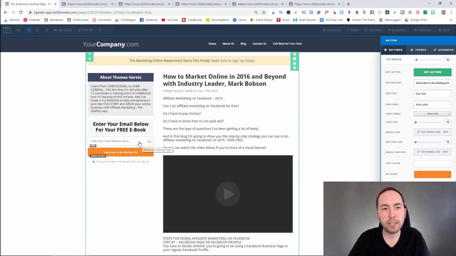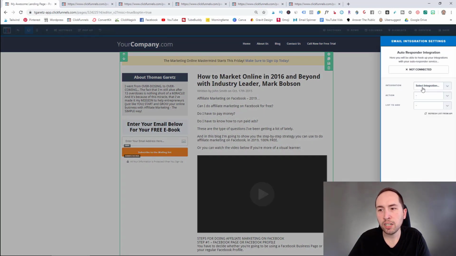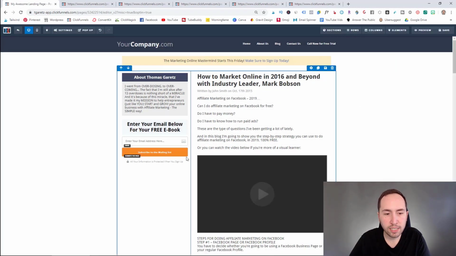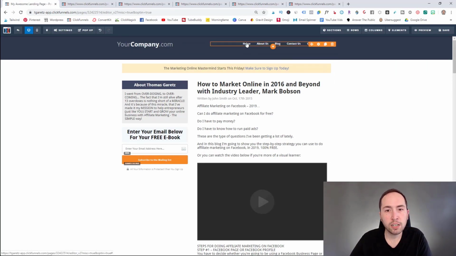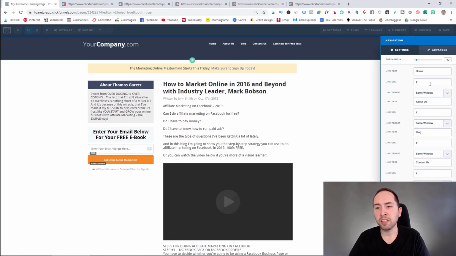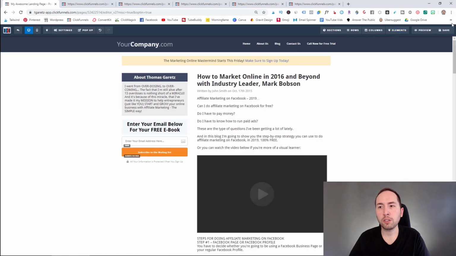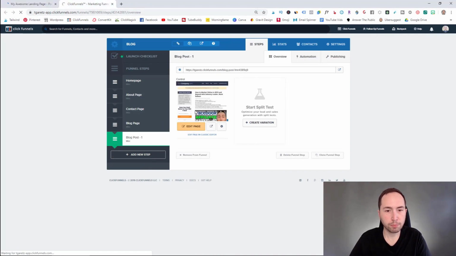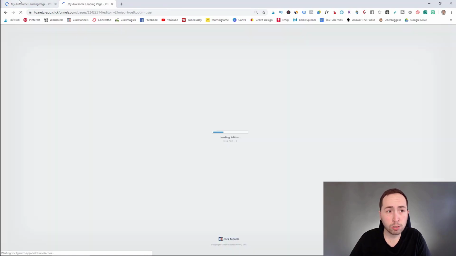So obviously right here, you want to go to settings, integration, and then you want to set this to your autoresponder, subscribe to a form, and then click the form. Okay, so now it's connected. And then what you want to do here is you want to connect each of these to the links. Okay, so what we're going to do is we're going to save this real quick. Not worry about that. We're going to exit. Now, we're going to open that in a new tab, and we're going to go here, and we're going to edit this page, which is the blog post.